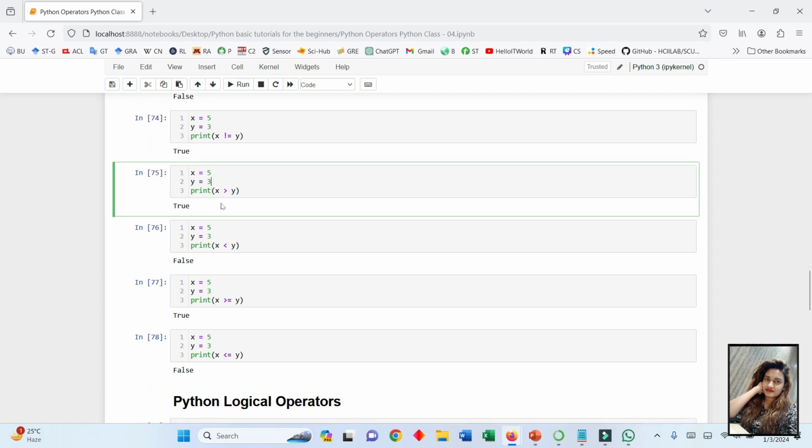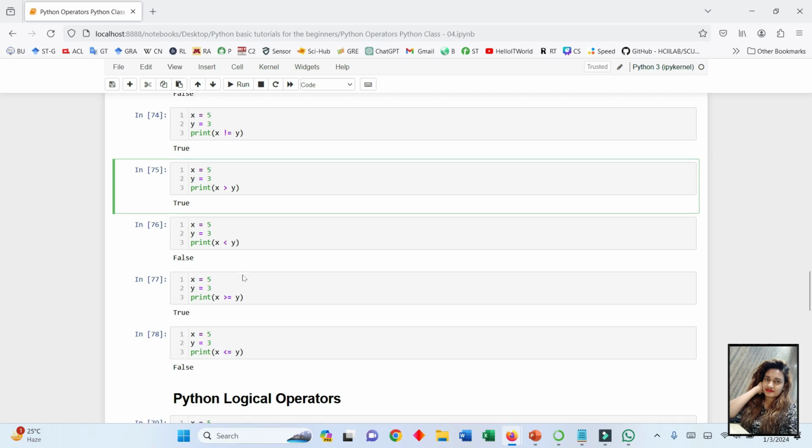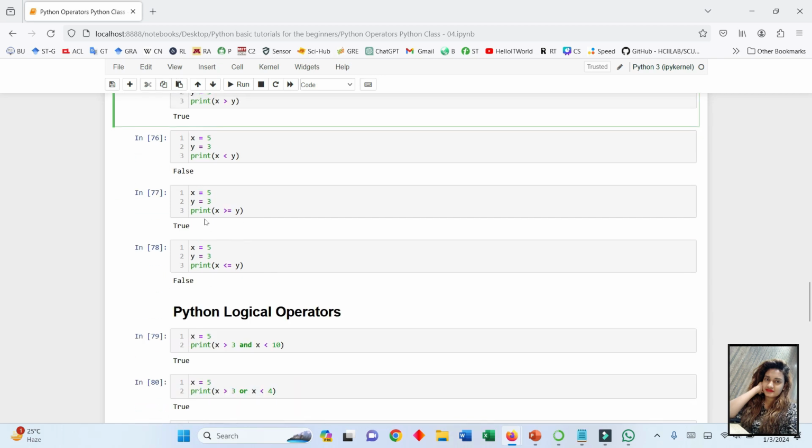Next is x is greater than y. Is it true? x is 5 and y is 3. Obviously it is true. Then the next, x is less than y. It is false.